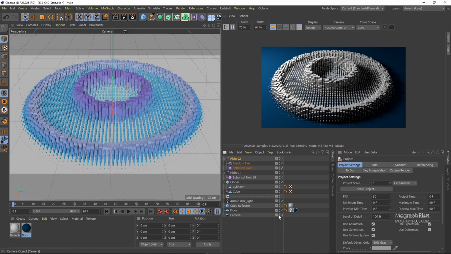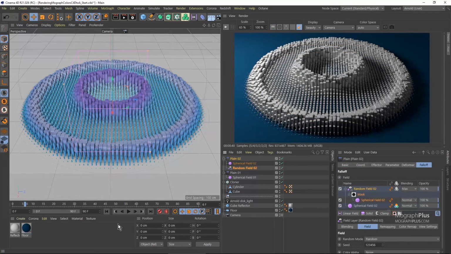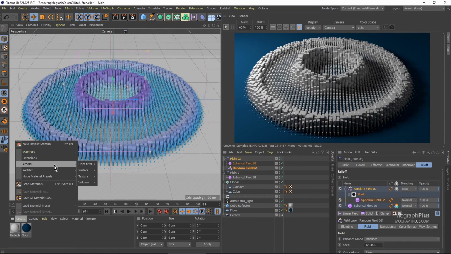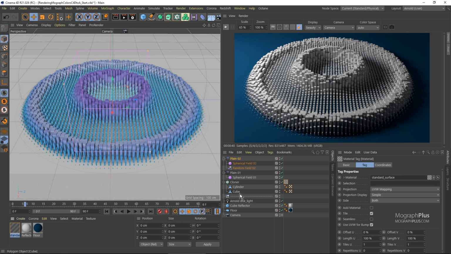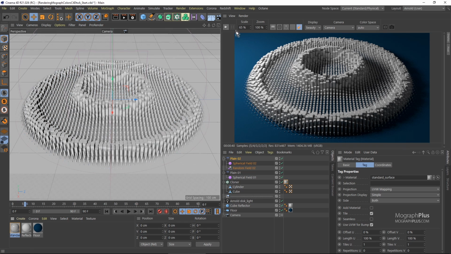Now, how can we get Arnold to show us these colors in the render? If we create a new Arnold standard surface shader and assign it to our clones, let's run the IPR as well. You notice the colors are gone both in the viewport and they are not showing up in the render as well. That's because Arnold can't read the MoGraph color data by default.